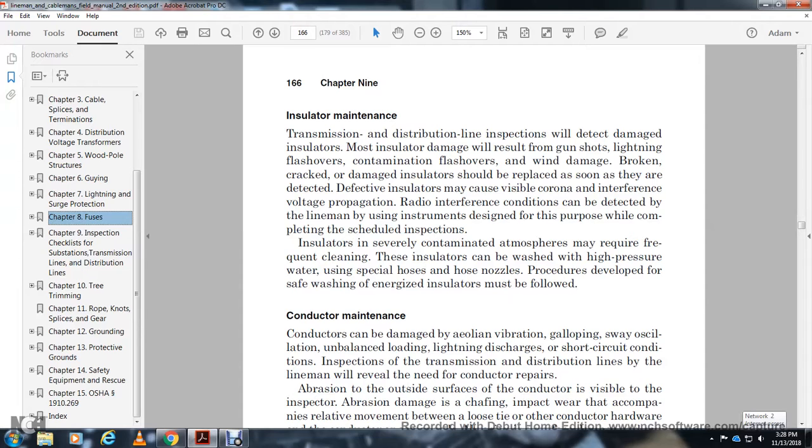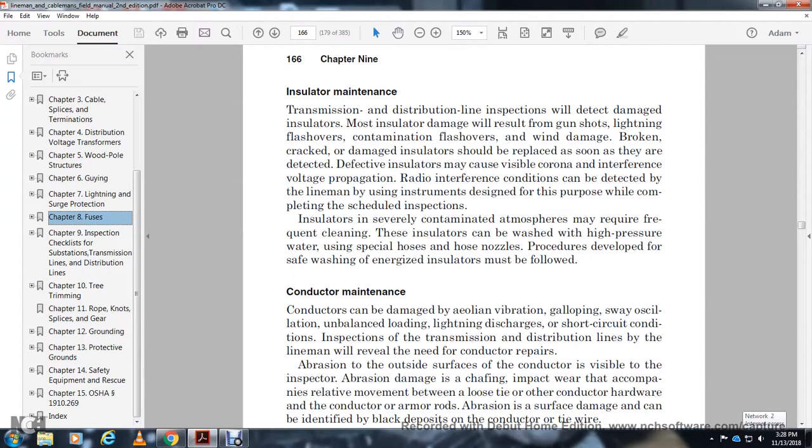Insulators typically become contaminated by the atmosphere and then require frequent cleaning. Insulators can be washed with high pressure water, using a special hose nozzle. Procedures have been developed for the safe washing of energized insulators and must be followed.